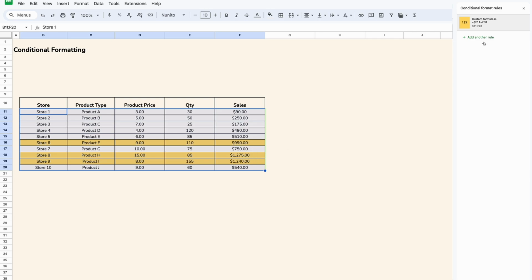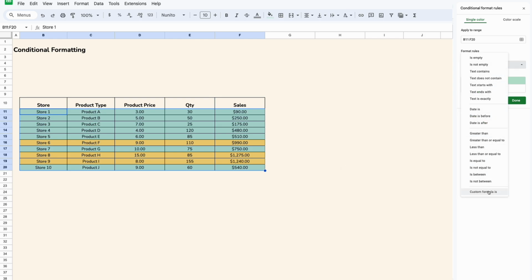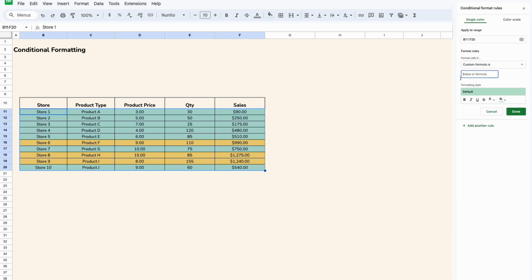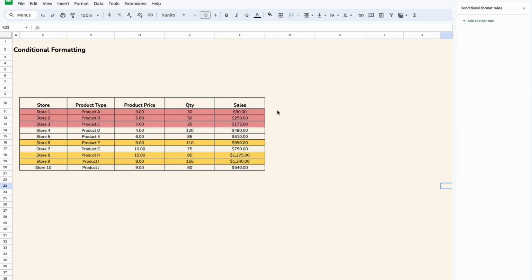And now we add another rule. So we select the same range, and in the format cell, we also choose custom formula. This time we type equal F11, which is the first cell of the range. And this time we want to format every cell below $300. Let's change the format to red color. So just like this, all the cells below $300 are now formatted in red.